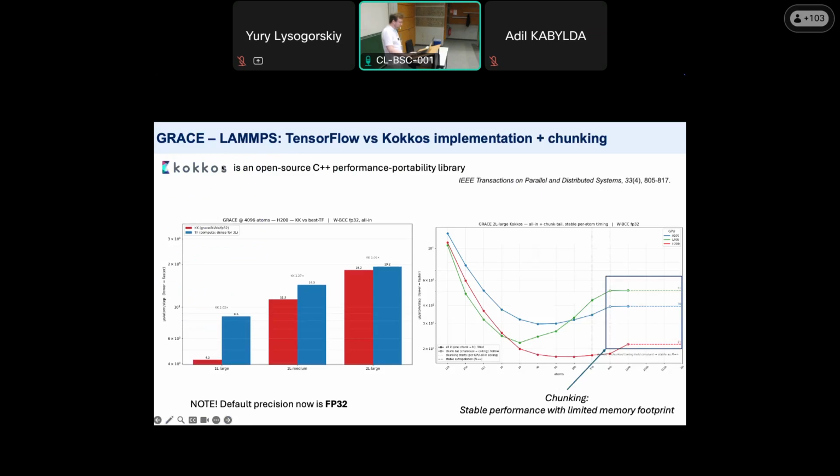All right. We also worked a lot in recent years on the Kokkos implementation. Kokkos is an open source performance portability library that is quite commonly used in labs as well.